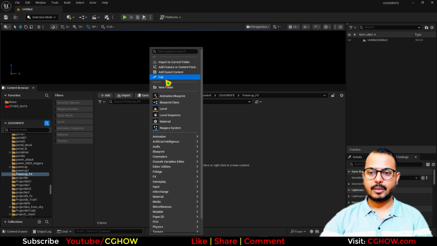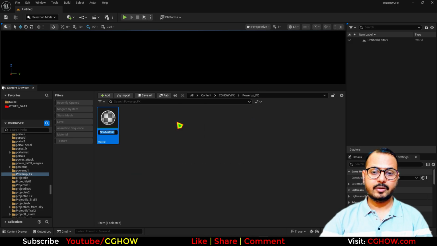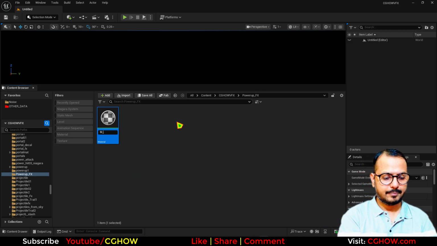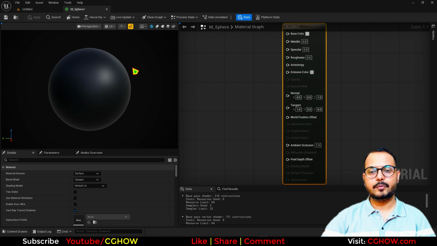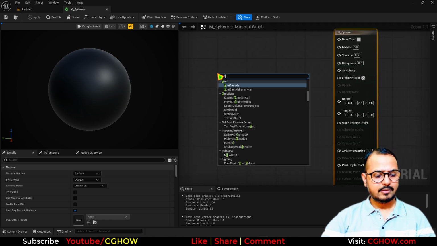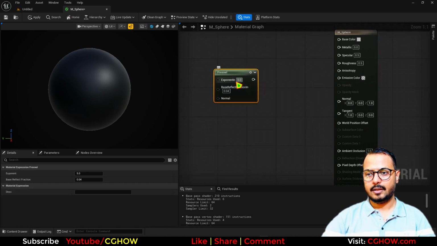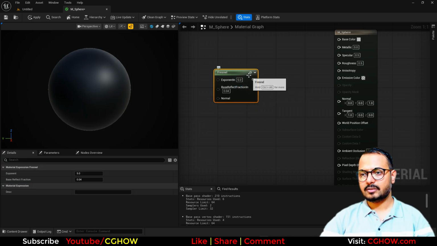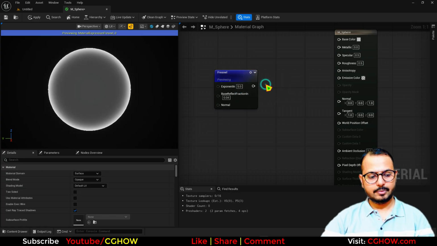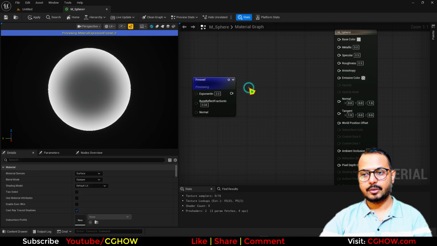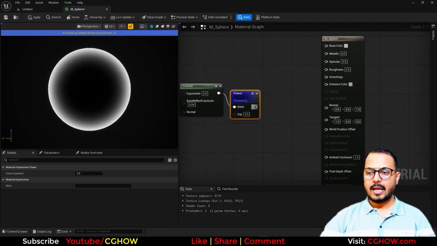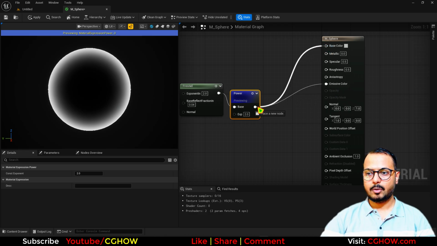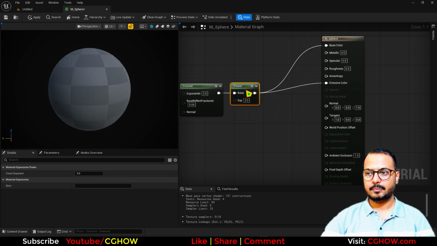So first I need to make a material for our sphere. So I'll call it M sphere. Okay, and I'll just preview sphere here and I'll just take the Fresnel. If I just preview this, this is how it looks, but I want different settings, maybe two here and some power, so it will look good. And I want this in here in both side on the emissive and base color.